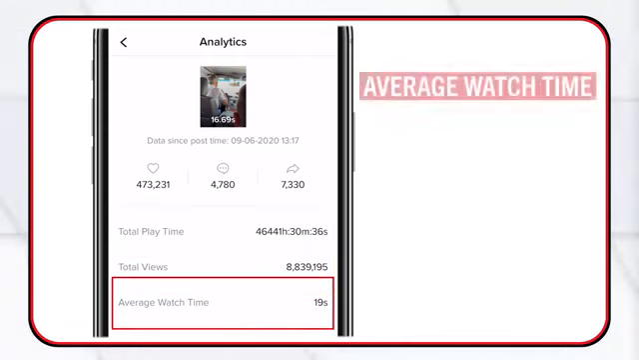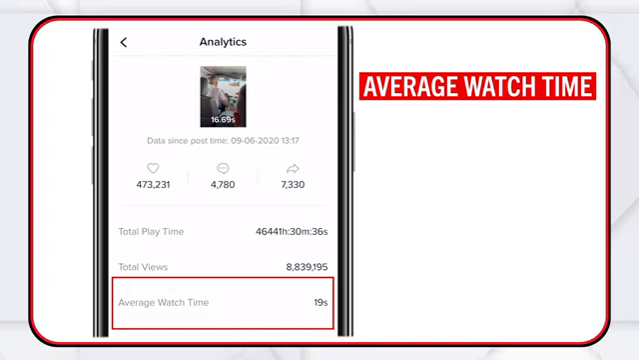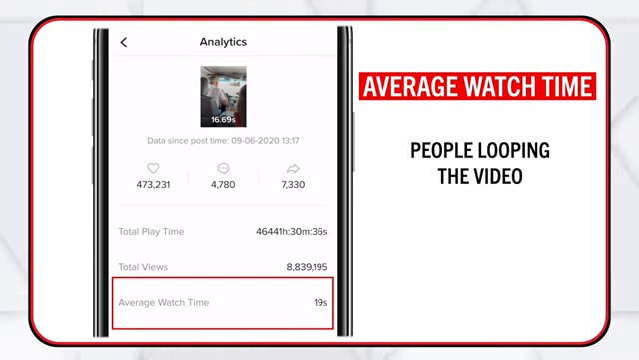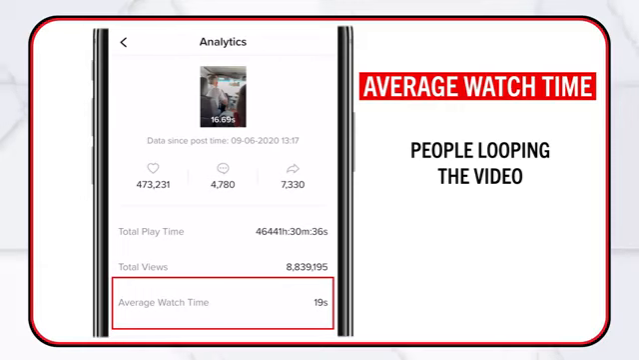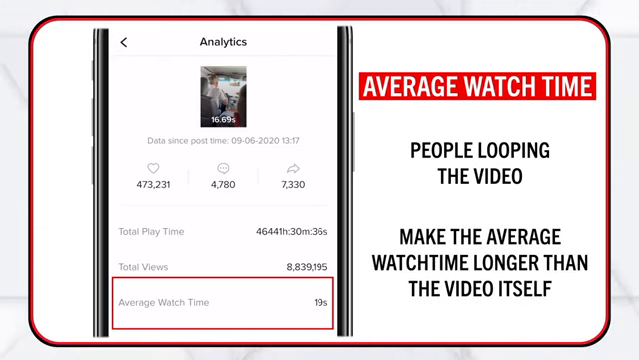The next one is average watch time. Notice that my average watch time is 19 seconds, but the video is only 16.69 seconds, okay? What does that mean? It means people are looping my video. And you might be like, oh, so they watch it once and then watch it for 2 more seconds. No, that's not what's happening. What's happening is some people only watch half of it, but then other people watch it 2, 3, 4 more times. And it all averages out, right, to 19 seconds. So you want your average watch time to be longer than the video itself. And that means that people are looping your video.